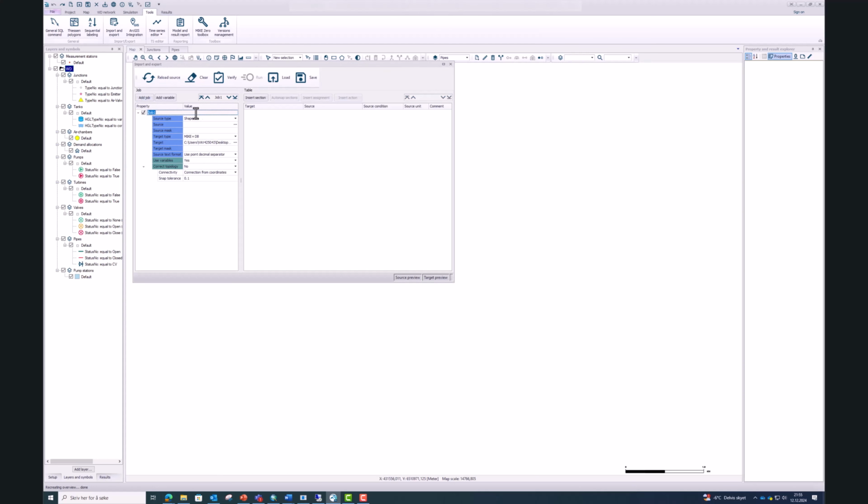So I'm first going to create a job to import the manholes. And I have a shapefile for my dataset here. So I'm going to leave this as shapefile. I'm going to click on the three dots here in order to set the source file.